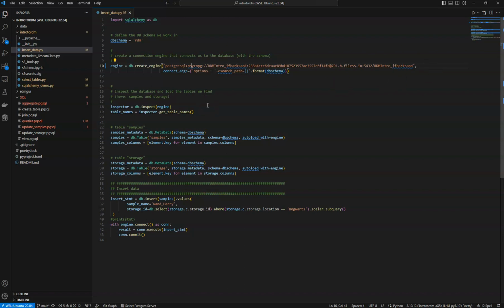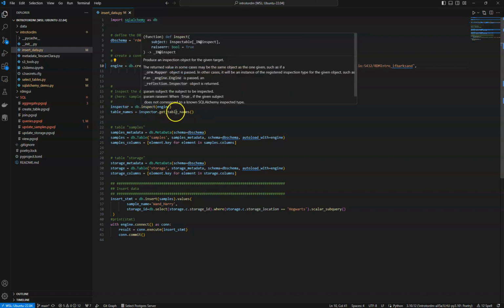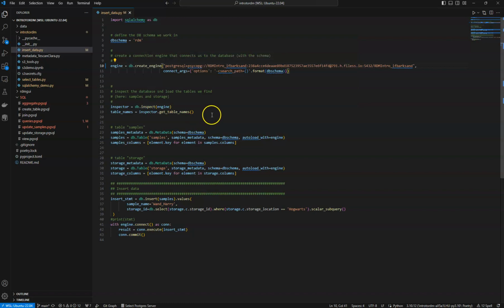Before we can interact with the database, we need to retrieve the relevant information. So we need an inspector that allows us to query the database and get the metadata, like which tables we have. And then we retrieve the tables that we have in our database. We know that we have those two tables, but we can also use the inspector to query us if we didn't. And then we create them as Python objects using the data that's already stored in the database.